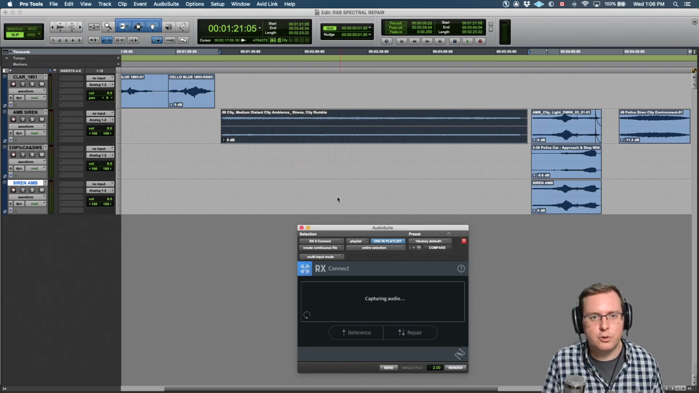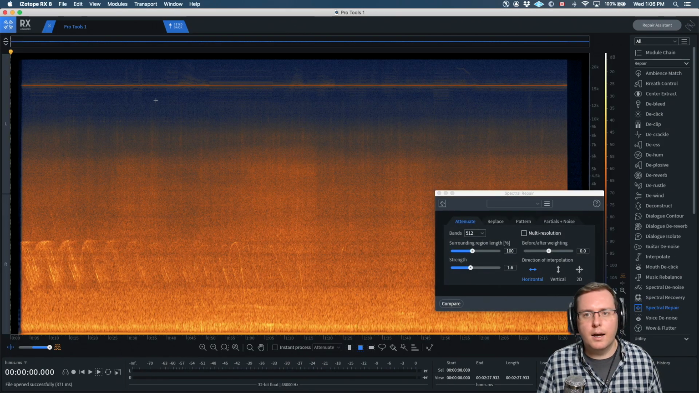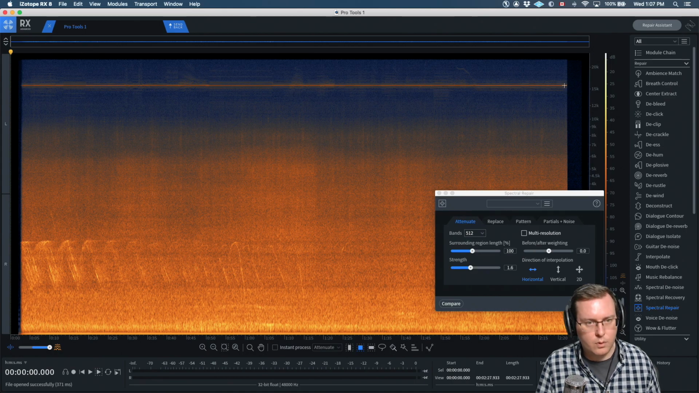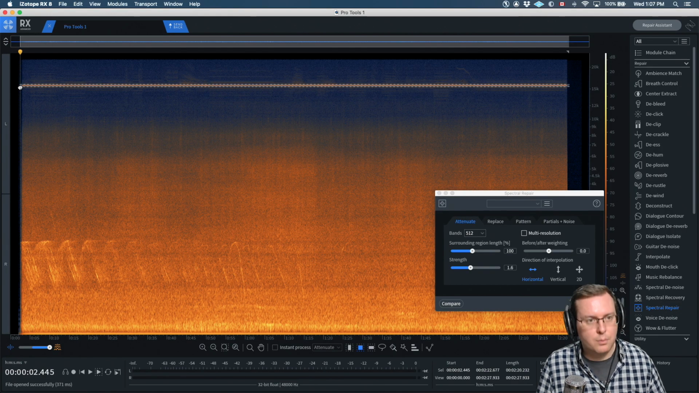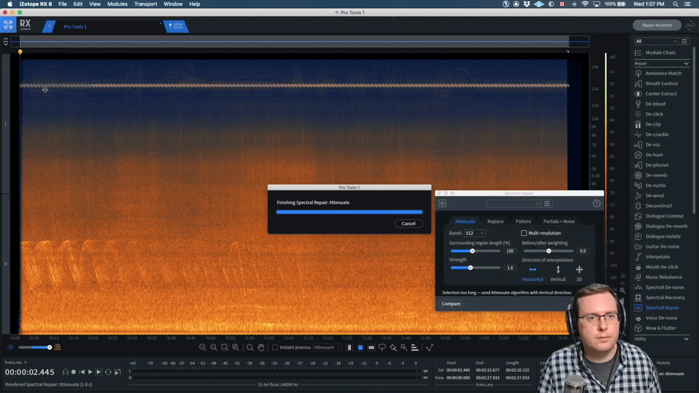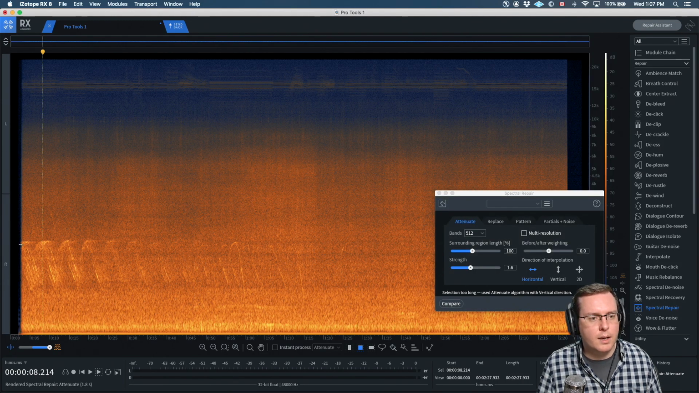So we'll send this over to RX. You'll often see a 16K hertz tone on that comes with some recorders. If it really bothers you, you can just filter that out. So boom, done. Not a big deal.